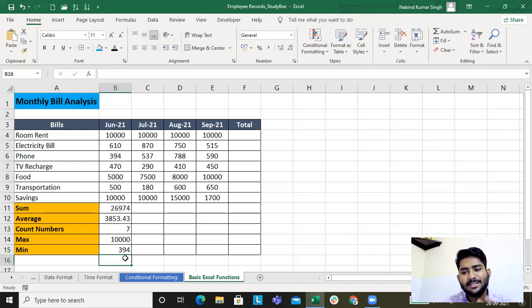But this was easy because the data set is pretty short. What if the data contains thousands of rows? How do you do it then, right? So let's learn those ways as well, okay? Let's not delete this. Let's use the formula over here.